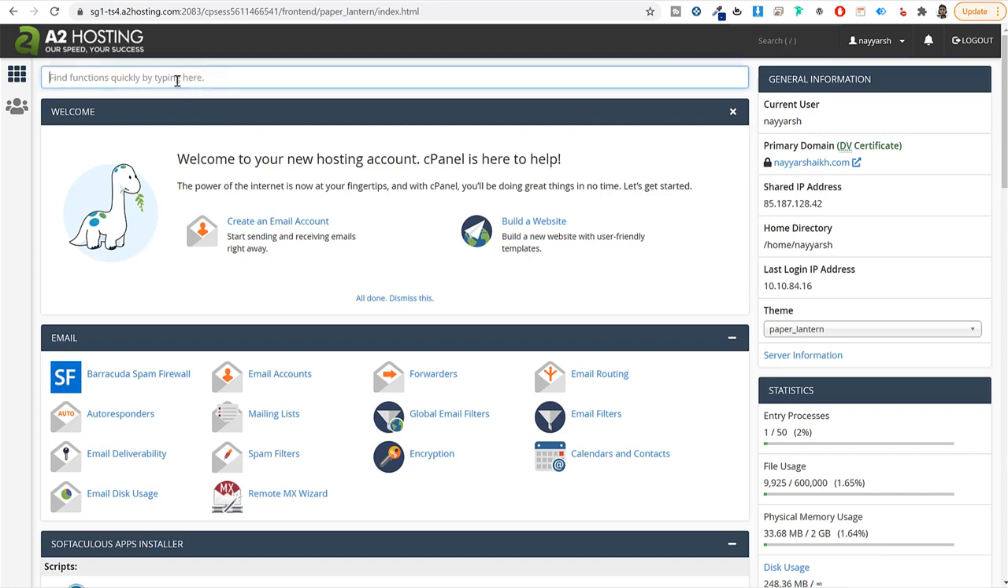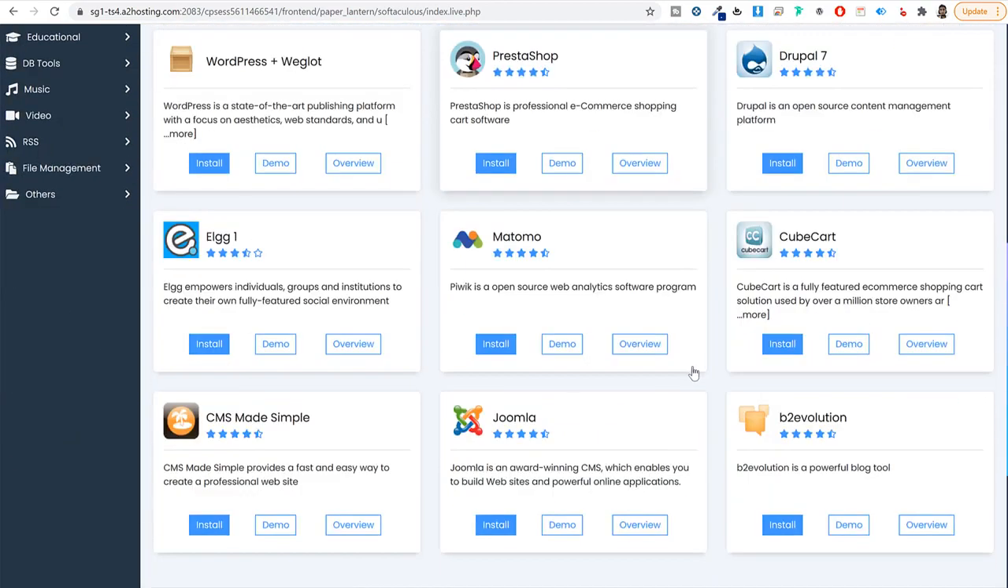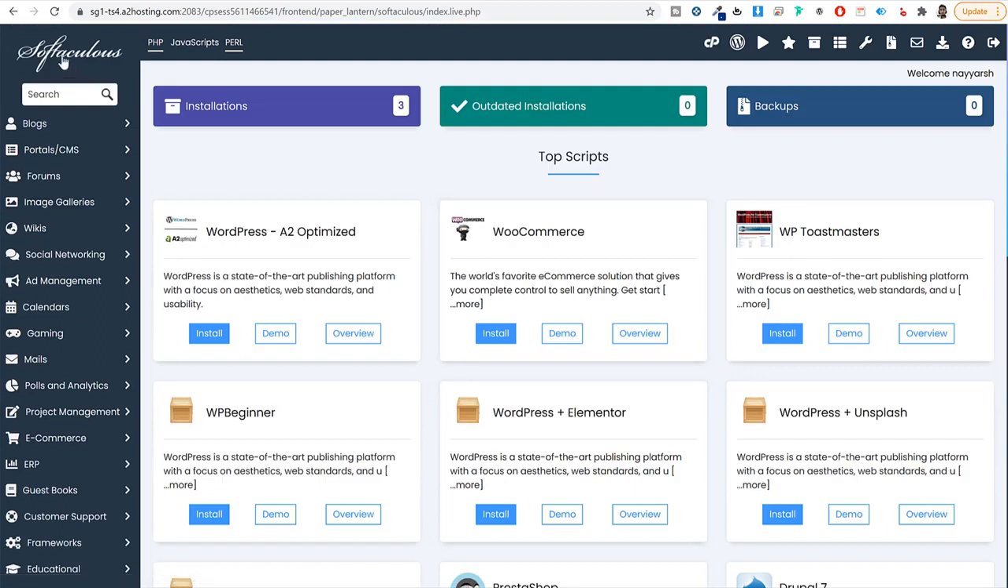So for that, again click on this search bar and search for Softaculous app installer. Okay, this is the one. As you can see, click on Softaculous app installer. Now there are many options given over here. I would recommend you to do one thing. From the left hand side, you can search for WordPress.